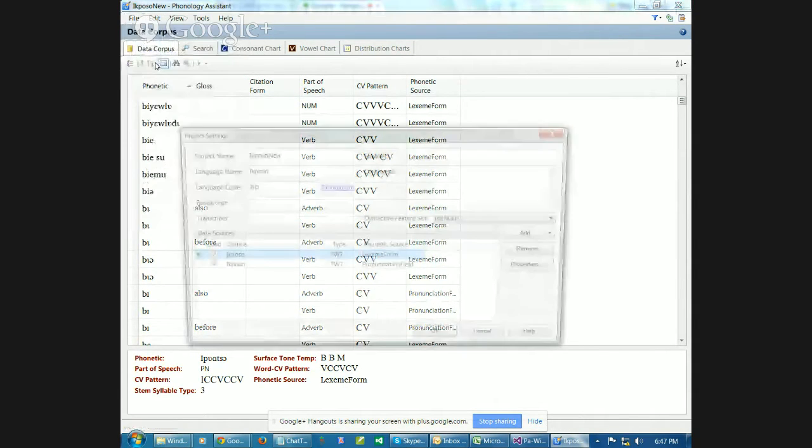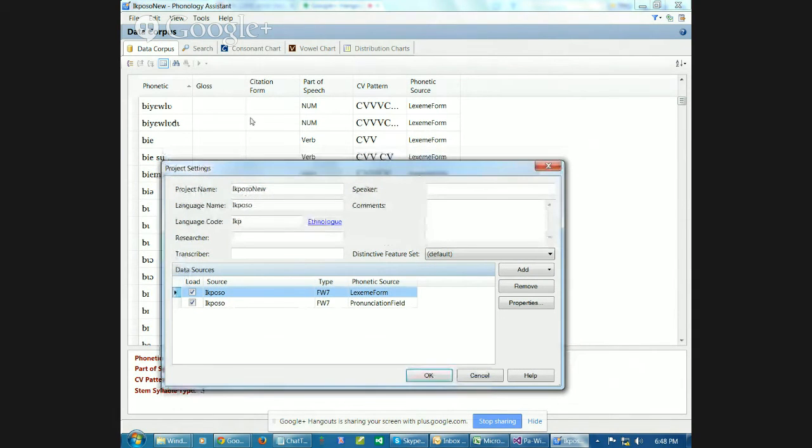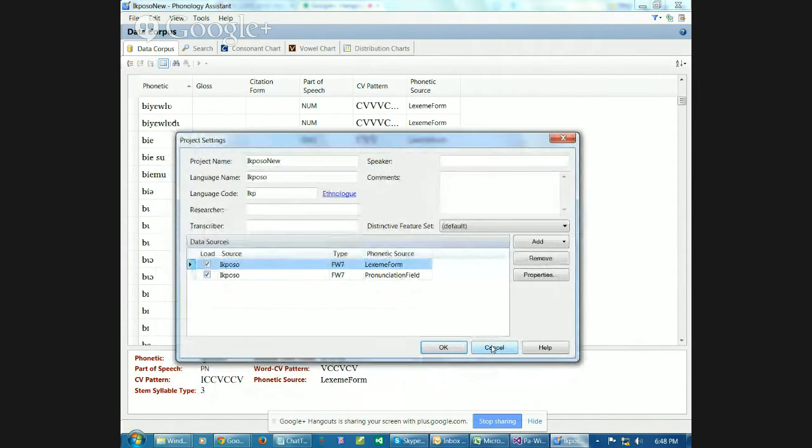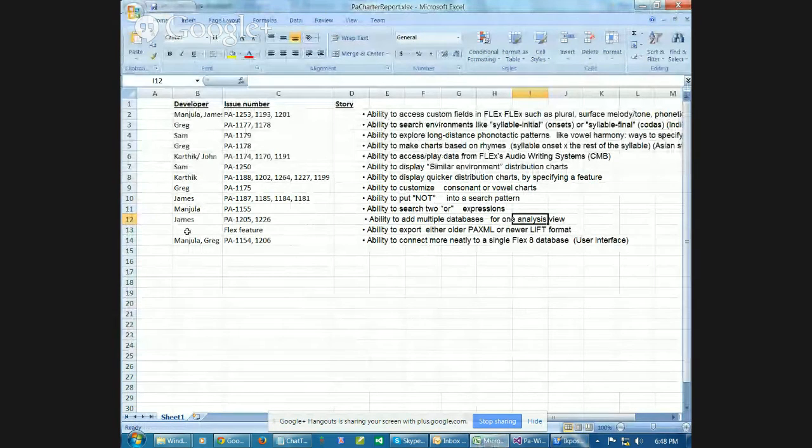So this is a way, Greg. We can add any number of data sources, and by the phonetic source field the user can differentiate which row is from which data source based on the phonetic source. And in the data corpus we can also see which rows belong to which database, Greg. So this is the feature I am explaining, adding multiple data sources. This is one thing, Greg. Now I said PA 1205 1226, adding the ability for multiple data sources.